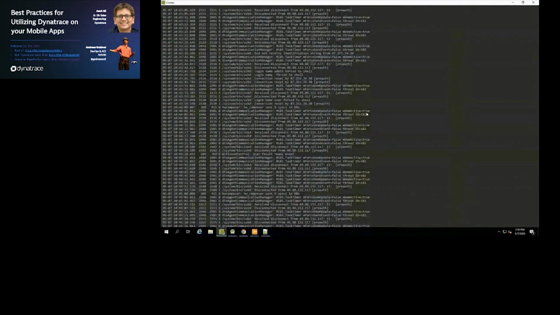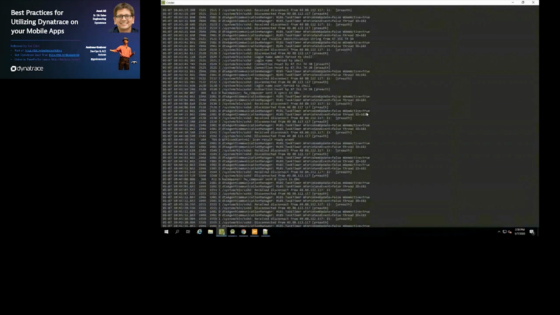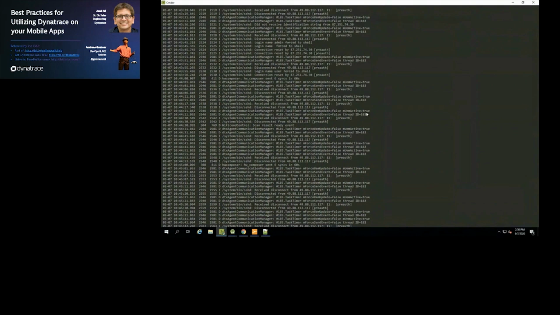Also, in case you end up opening a support case, providing this log, which is nothing else but ADB logcat that I'm displaying on my screen, allows our support team also to understand what's going on. The logging information allows you to understand what's going on.